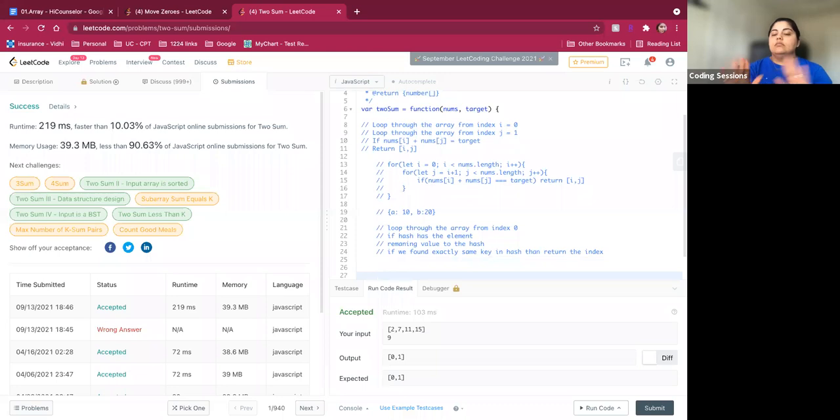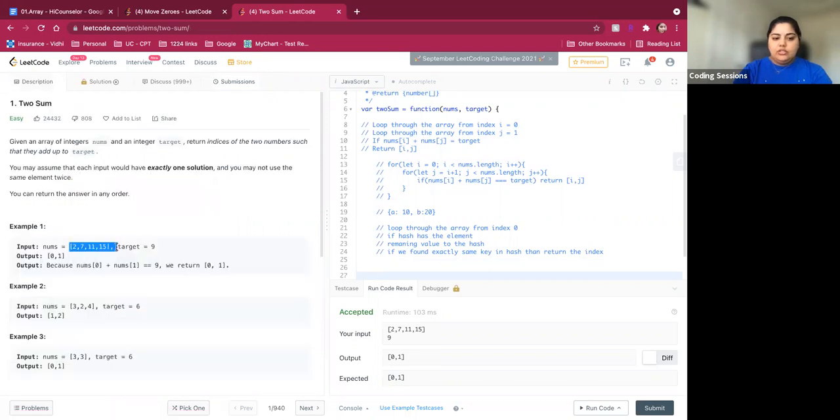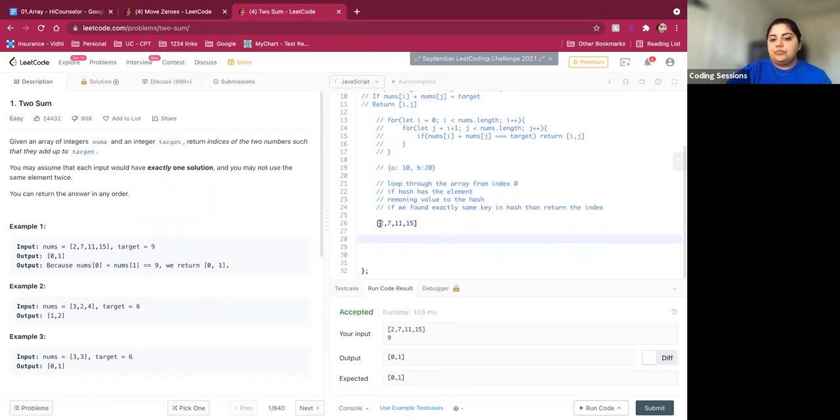Okay, now let's look through this within an example so that it makes a little bit more sense. Let's start with the example that they have given to us, which is 2, 7, 11, and 15. So for this one, we are iterating over the array, and the first element is 2.